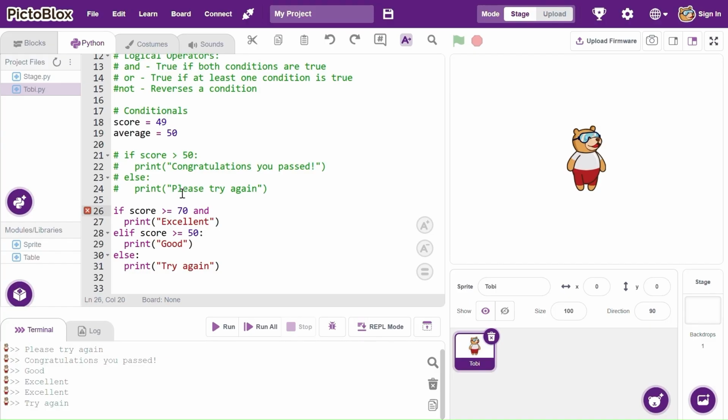So let's say and average must be greater or equal to 50. Then we want to say print excellence. So even if you have a score of 70, so let's put 70, and your average is less than 50, you won't get excellence. Let's say 49 for the average for now.